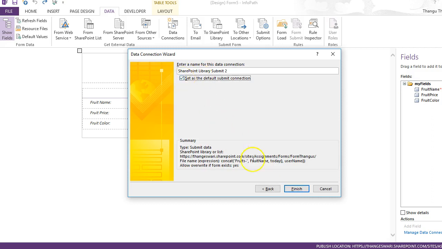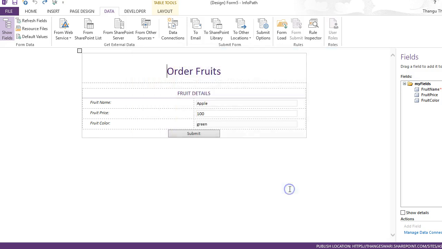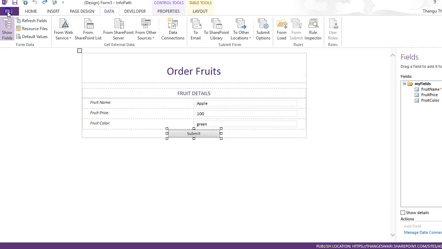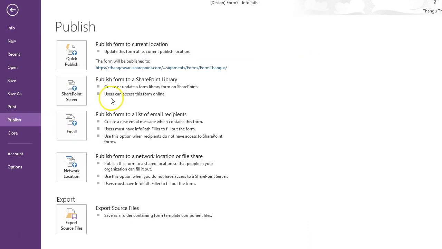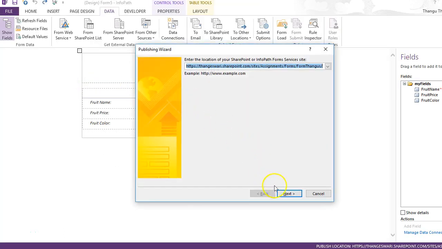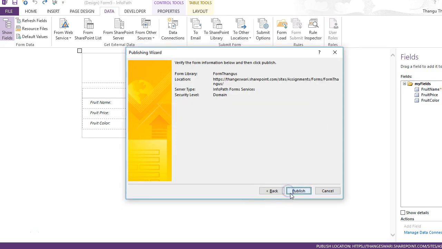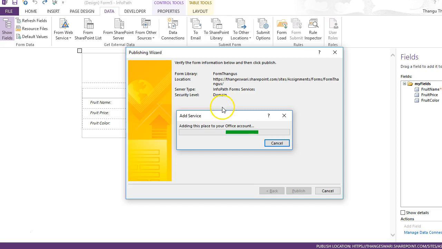Select finish, and we'll just make sure it submits. Okay. We'll save and publish again. Let's fill the form again.